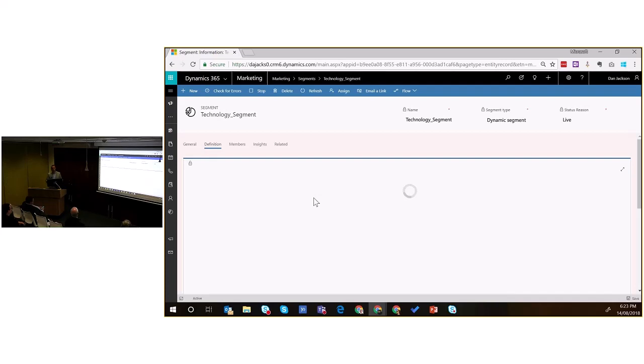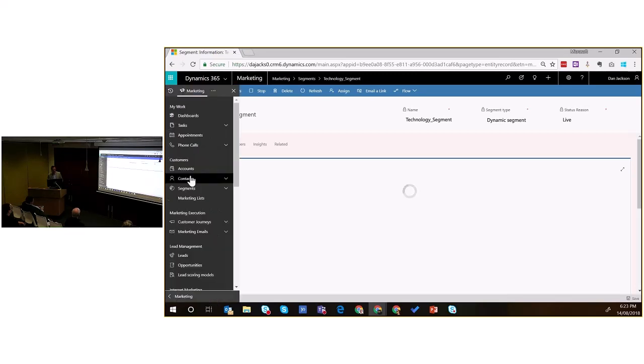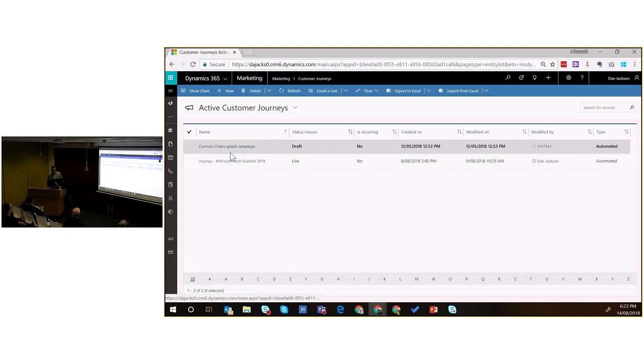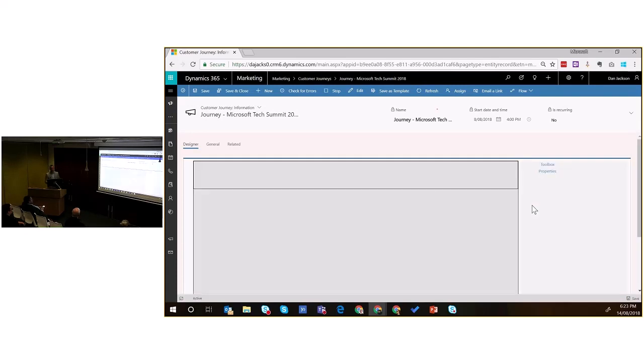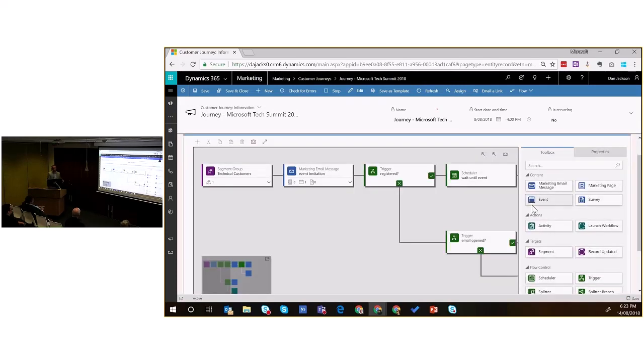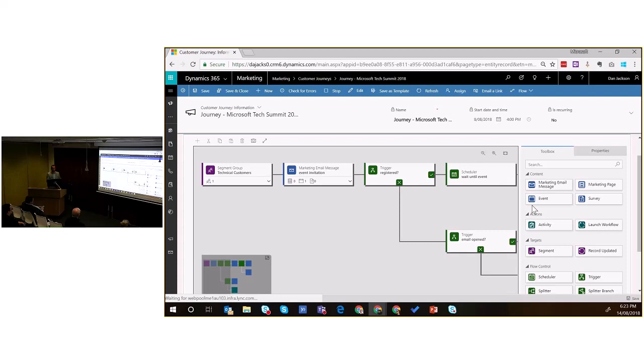But once the technology segment has been set up, and you publish this segment, that segment can then be used in a customer journey. In a customer journey, this is probably taking a little bit too long to set up here. If I go back into the customer journey and bring up Microsoft Tech Summit. Now, ideally what we want to do here is have this subset of individuals in that particular segment being used as a means to run this entire journey map.